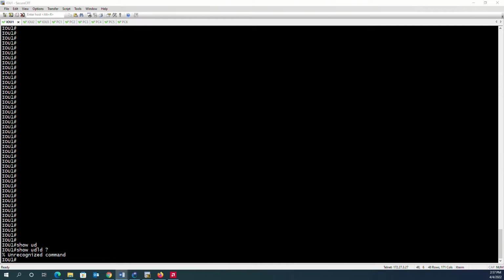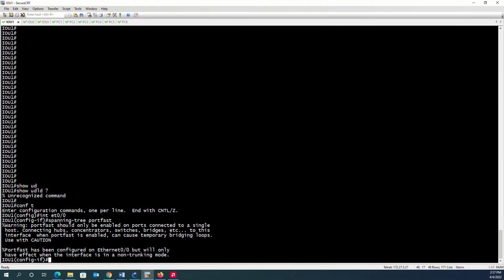So the first enhancement we're going to talk about is portfast. What portfast does is it skips the listening and learning state and immediately puts the port into a forwarding state. So this is extremely useful when we're connecting to our endpoints. To configure this at the interface level, we go to configuration mode, interface, in my case Ethernet 0/0. We're going to type spanning-tree portfast. And that's now put our port into portfast mode. So this will be an individual port at this mode.